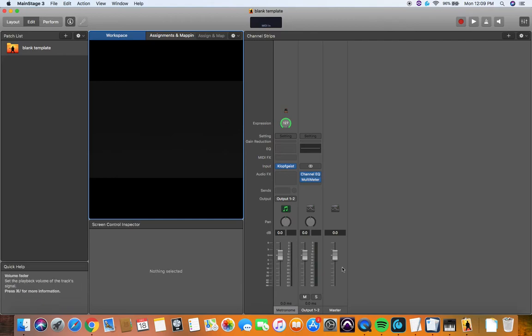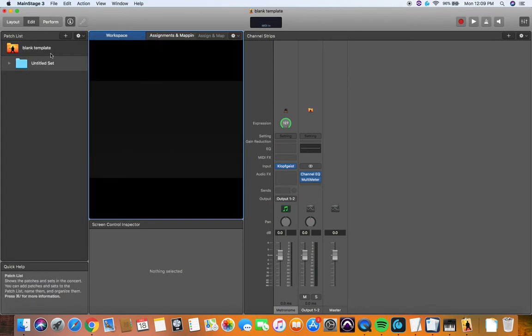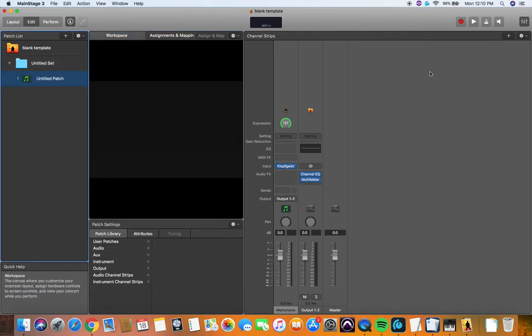Okay, to start, there's three channels that are on the concert layer. When I made my blank template, I left these because they're kind of essential. First thing you do, new set, then add a patch, go over here, because now you are in your patch layer.